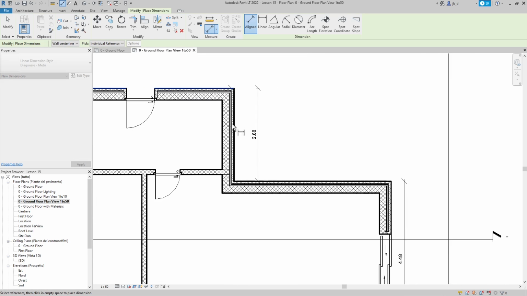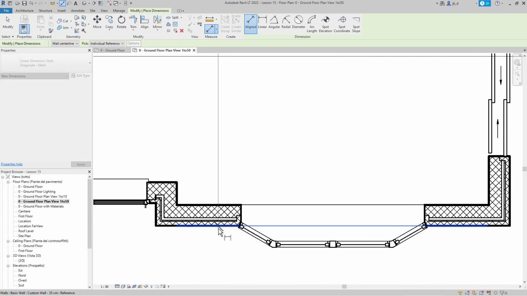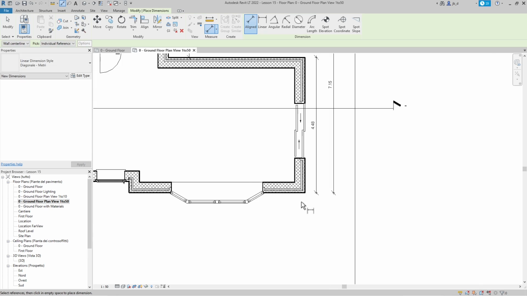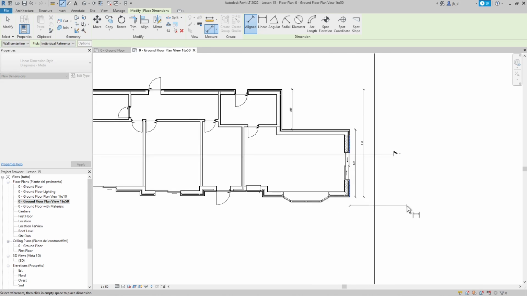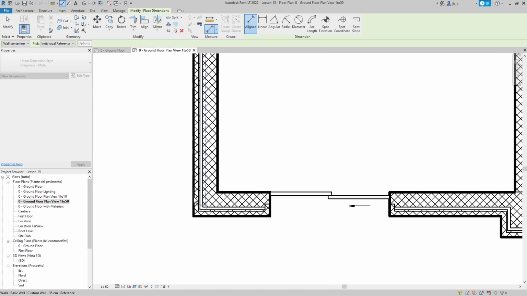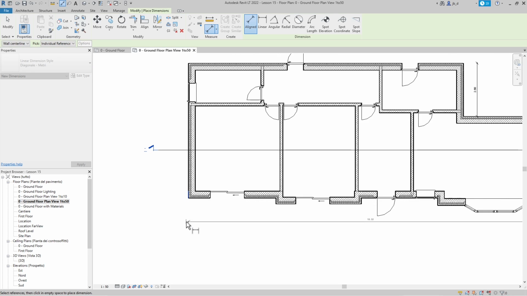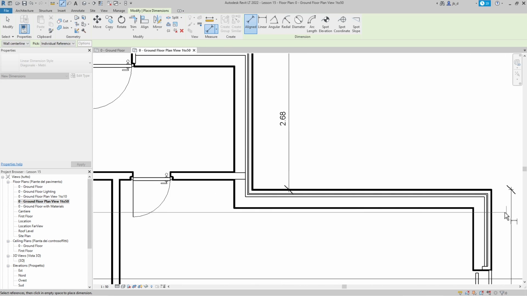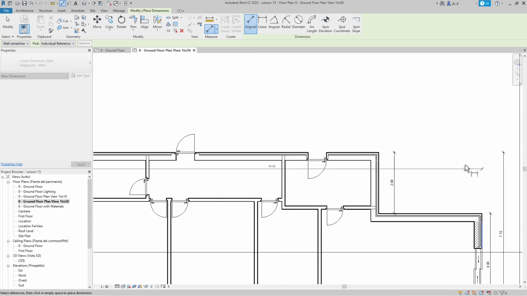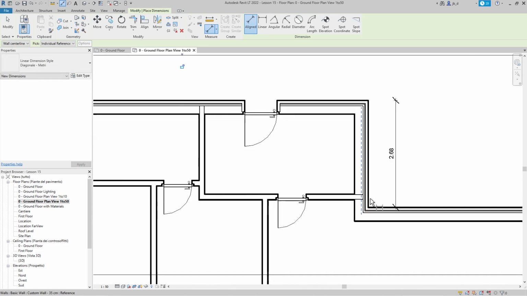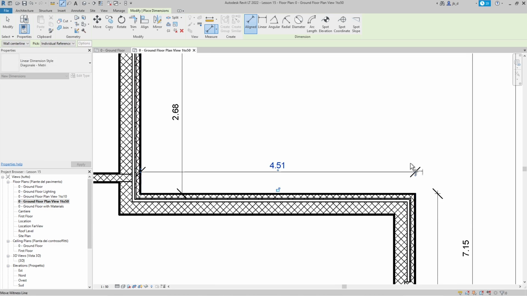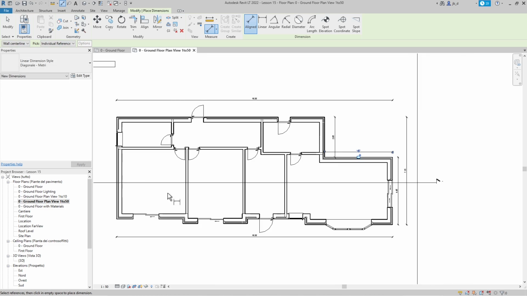annotations, you can click here, and this is kind of full length of the project. And also I used to take the measurement also from here to here. So this is the overall length, and usually these are placed outside.